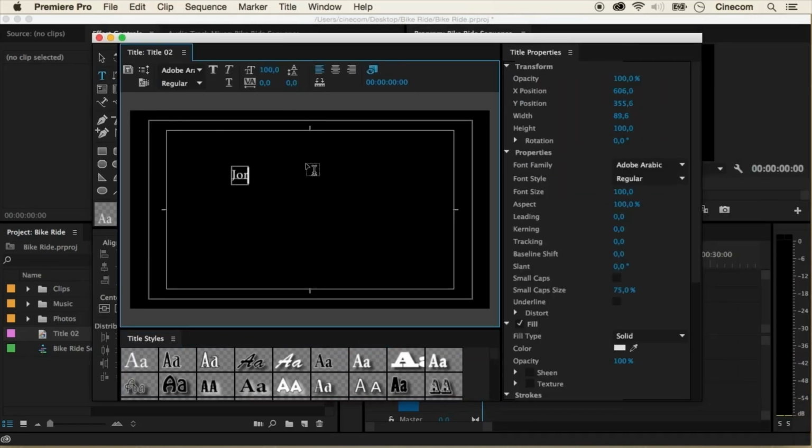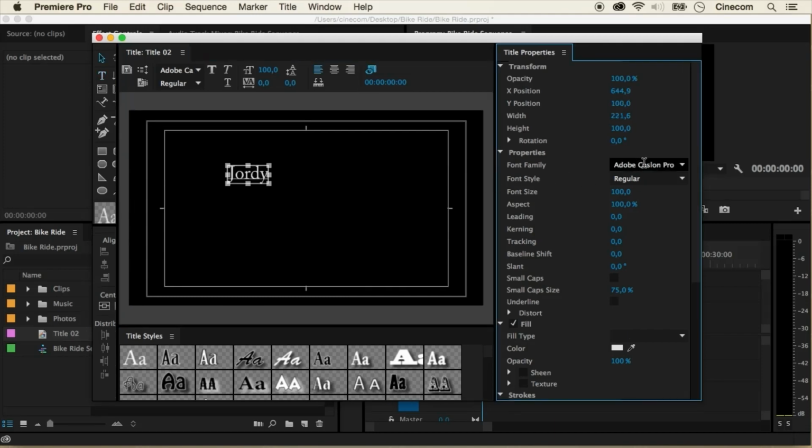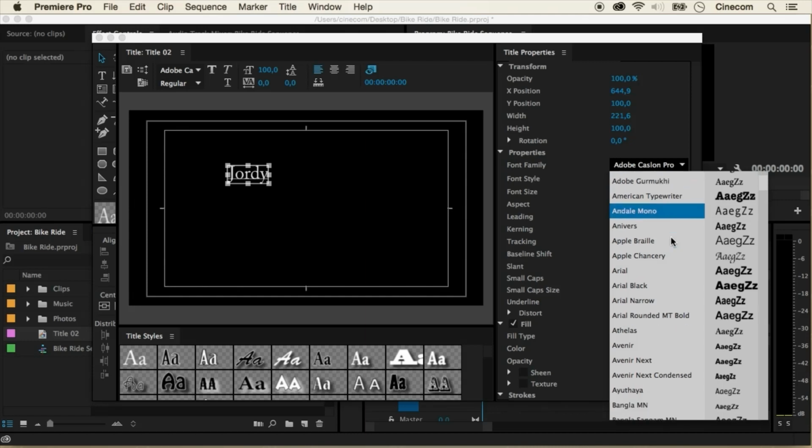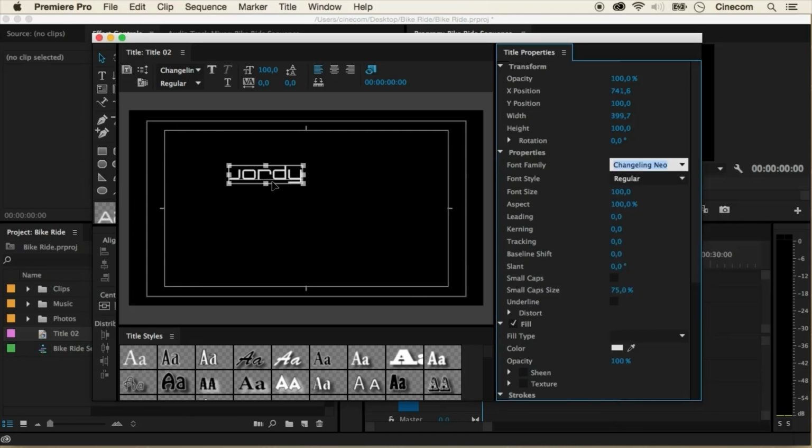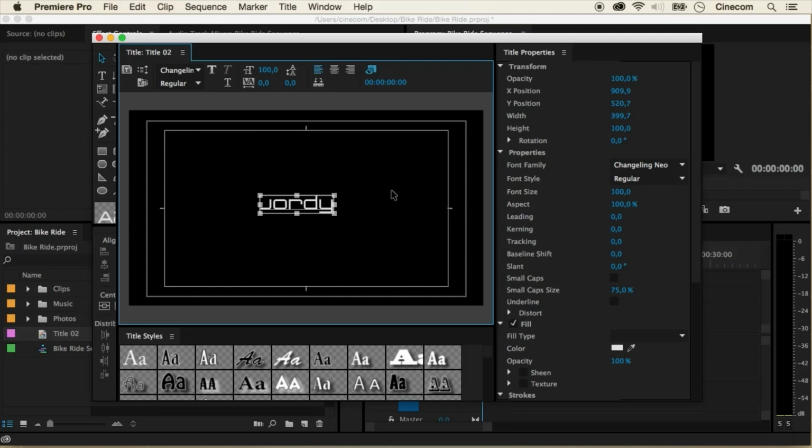Let's type in Jordi. And on the right side, from the font family drop-down menu, I'm going to look for that Changeling Neo. So after the B comes the C. So right here, we can find Changeling Neo. Select that, and there we go. We've got the font inside Premiere. And as you've seen, I didn't have to restart Premiere Pro. Because this is a piece from Adobe, it's being synchronized in real time to all your Adobe applications.